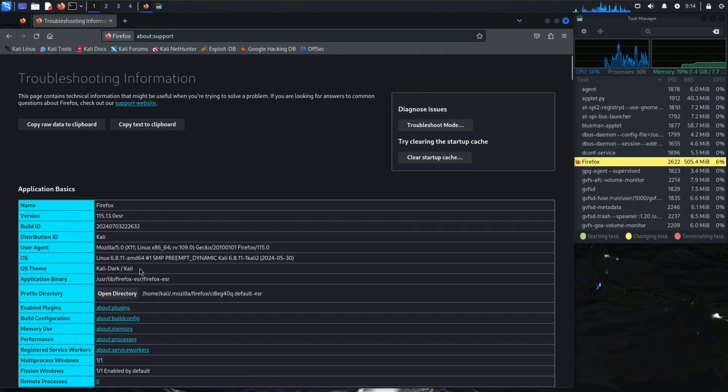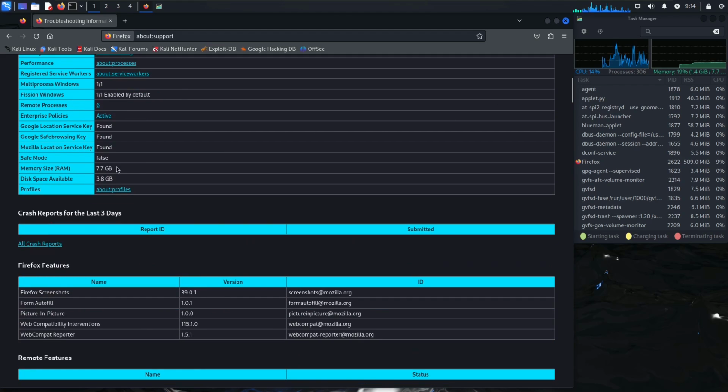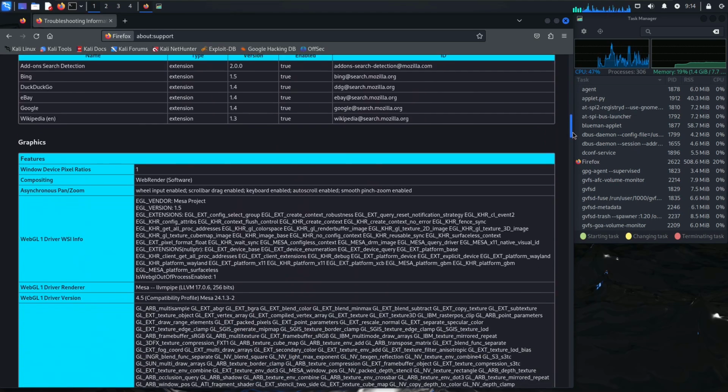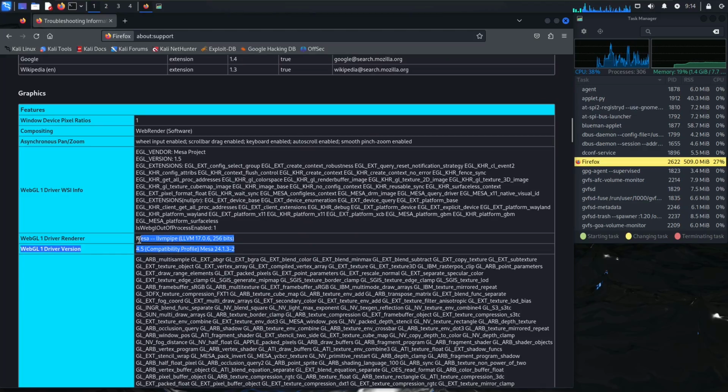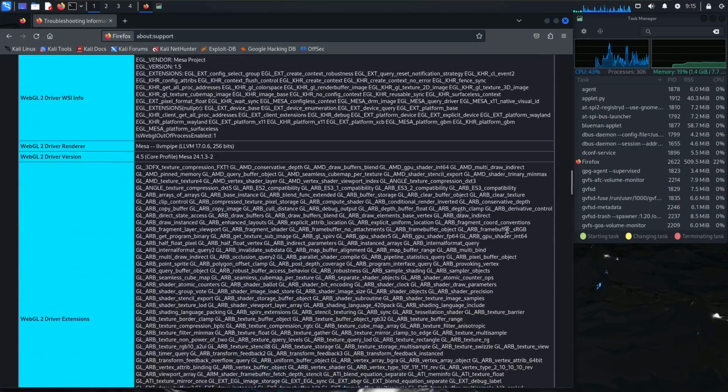So the OS theme is Kali Dark and Kali Light, or you can call it Kali. When you scroll down, you should also be seeing the RAM, which is 7.7 GB, which I already mentioned in the beginning. I'm using 8 GB of RAM. Here is the disk space. Here is some browser information. I'm not going to read everything because it's going to make the video lengthy. Here is the Mesa and all the information. Let me scroll down. The user experience is also pretty smooth. I don't see any lag or anything like that.